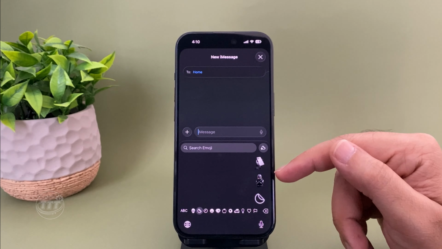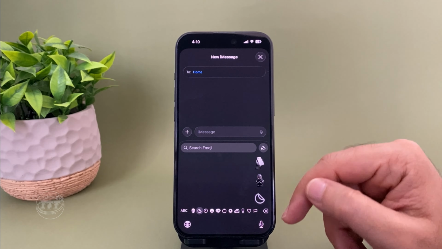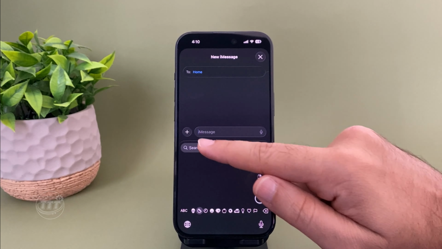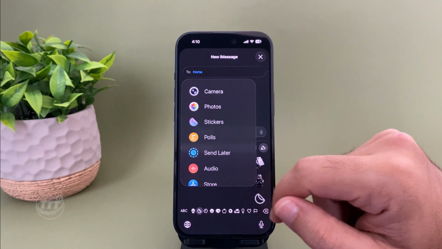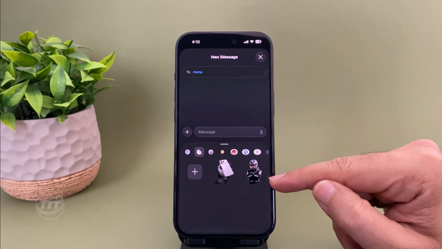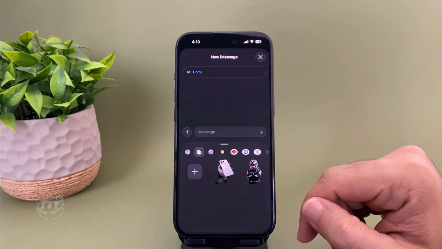But let me show you another way to find your stickers more easily, especially if they look too small here. Tap the plus icon next to the typing bar, then tap Stickers. And here we go. Your stickers are now larger and much easier to select.